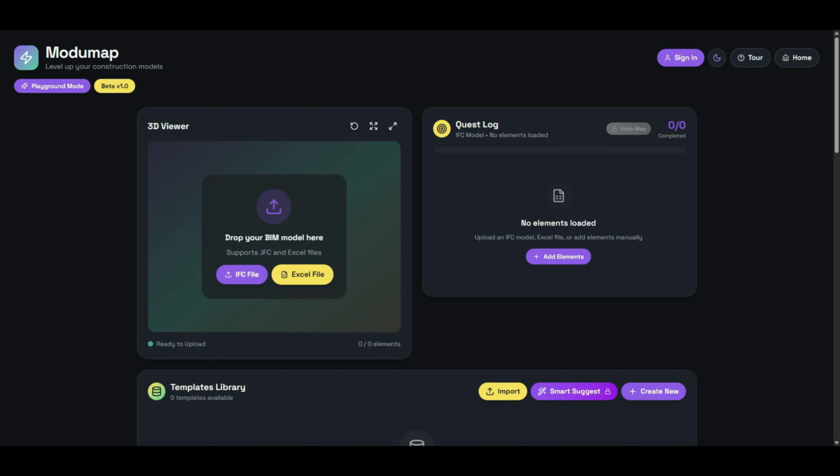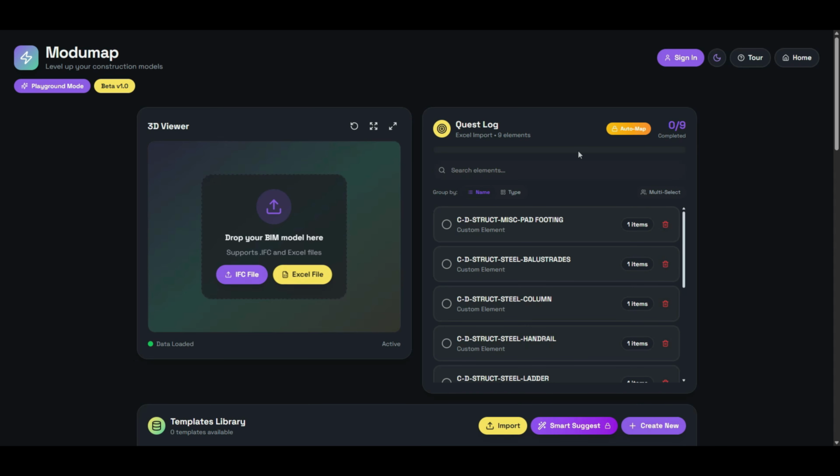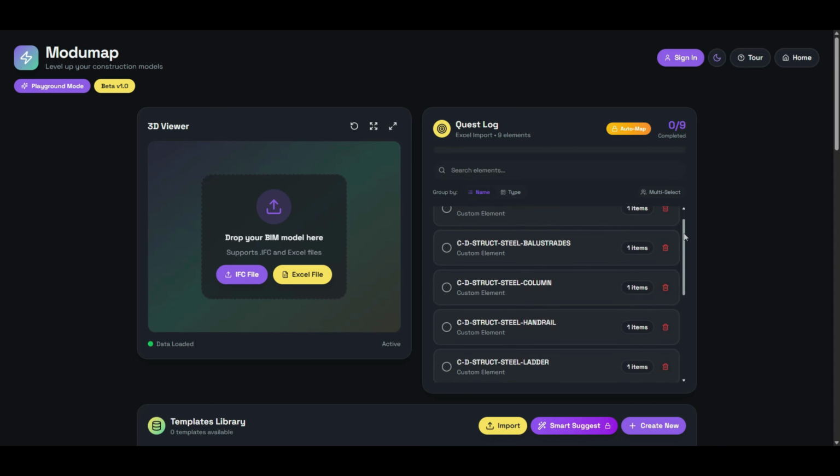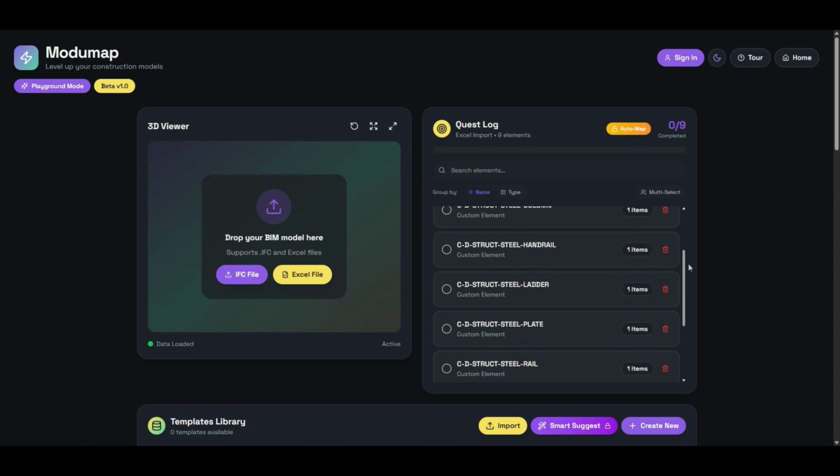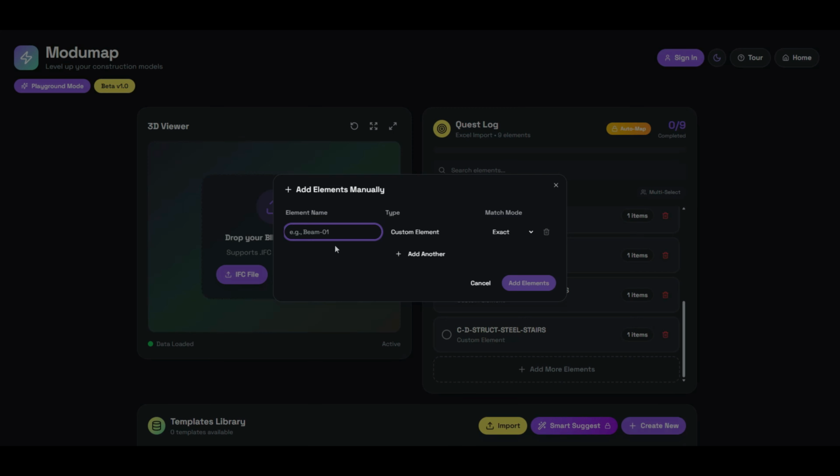If we refresh and instead import an Excel file, you'll see the names instantly appear in the quest log as well. We also have the flexibility to simply add an element manually, right here.